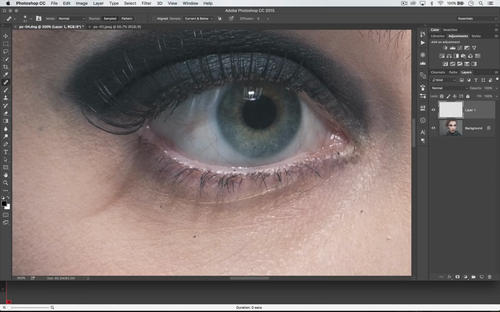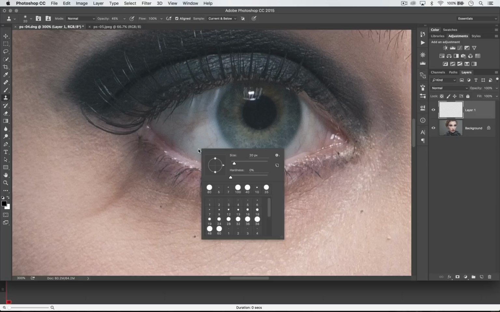One of the other techniques that I use, probably even more than the healing brush, and you can see how effective the healing brush is, is the regular old clone stamp. Again, I set this to sample current and below because I'm working on a clean blank layer. Now, the trick with the clone stamp tool is you set the opacity to about 50%. There, I got 45%.